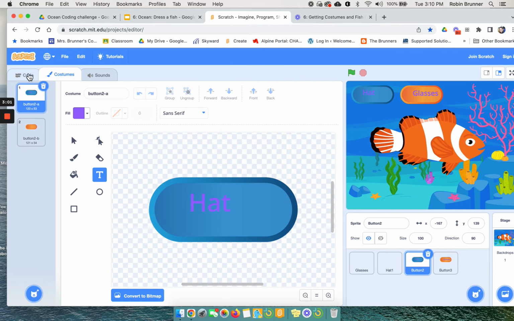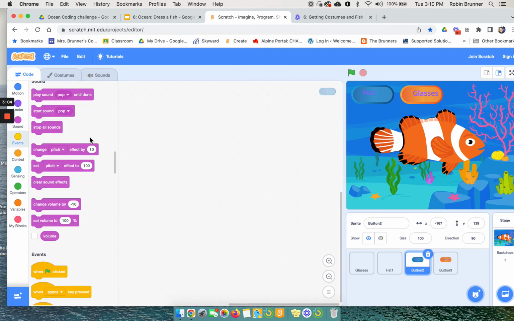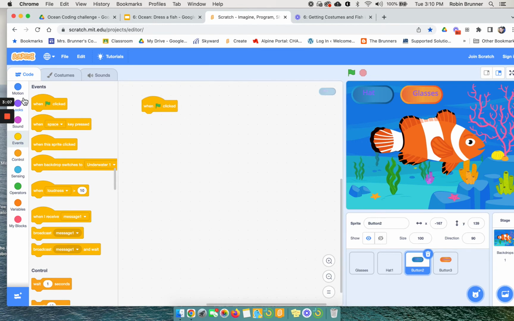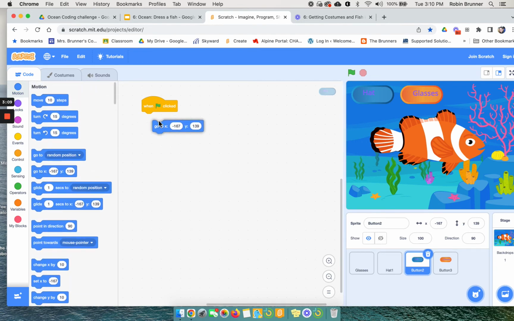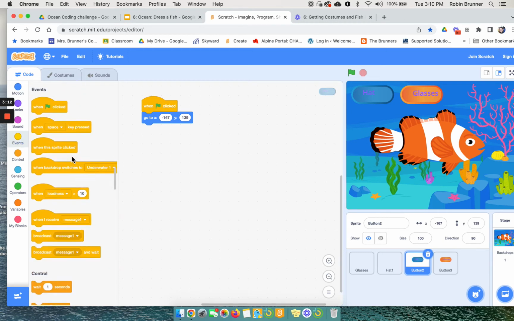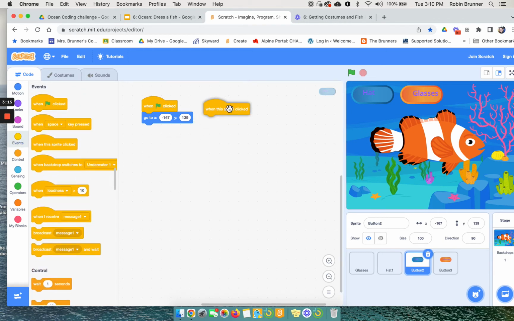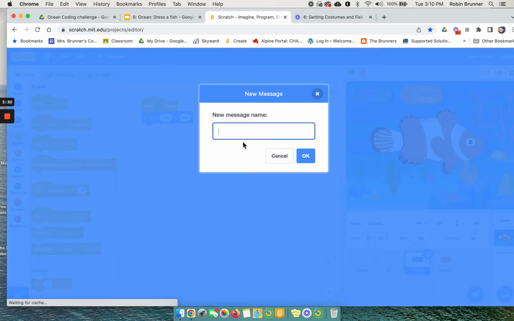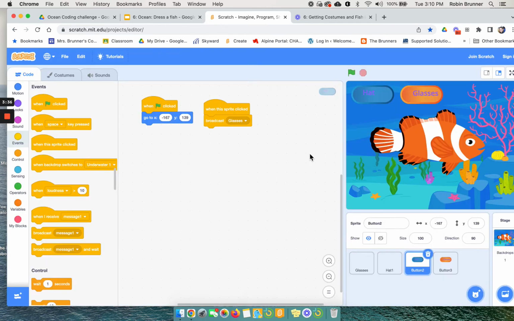So on my code, I'm going to use an event. I have 2 events. I'm going to start with the flag, and I'm going to have it go to that position. Now I'm going to use a new event, and it is called when this sprite is clicked. So when they click on this sprite, I want to send a message to the other sprite. Remember, in another project, we did broadcasting and we sent a message. So I'm going to broadcast a message.